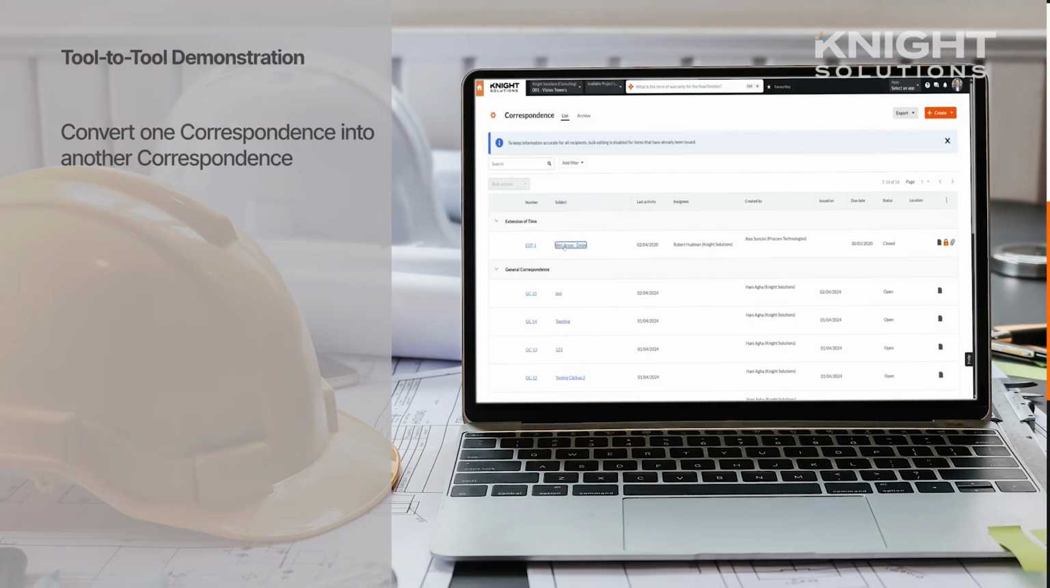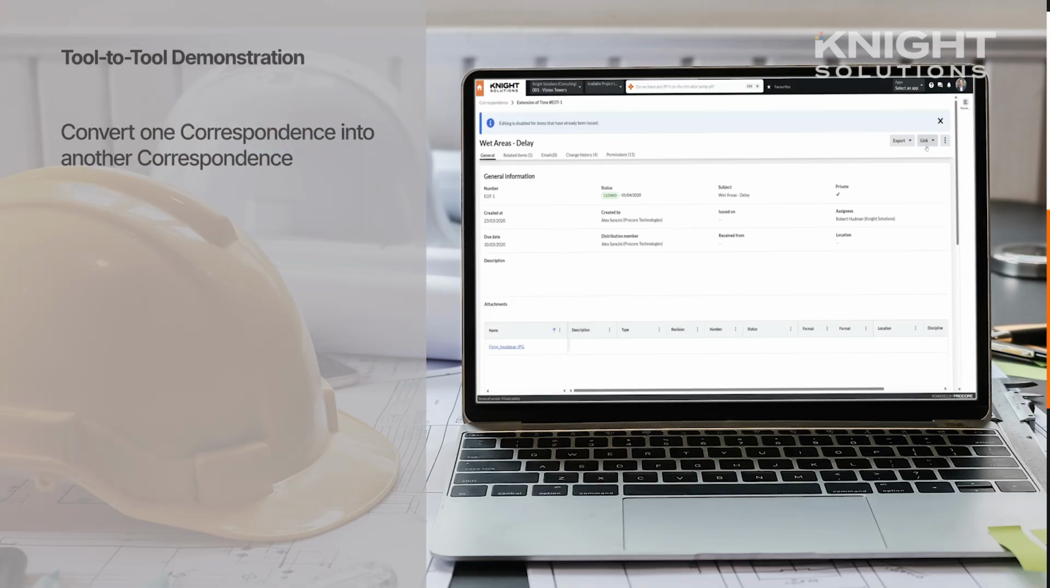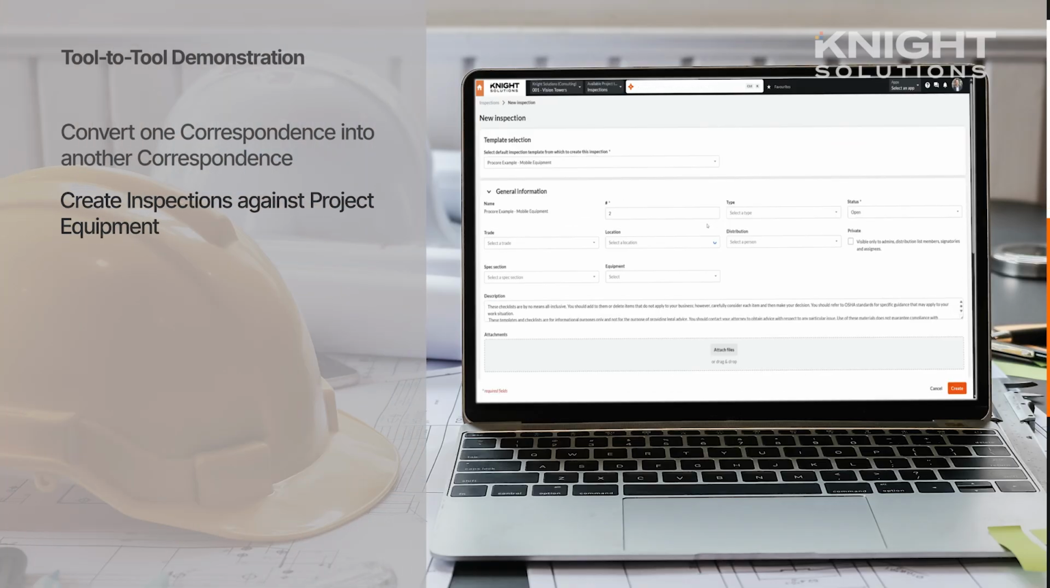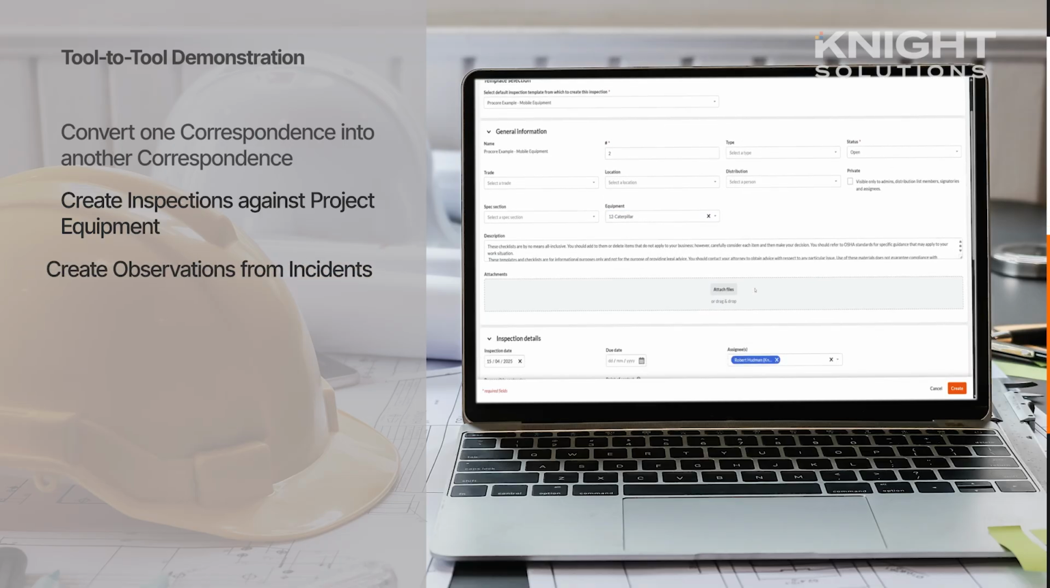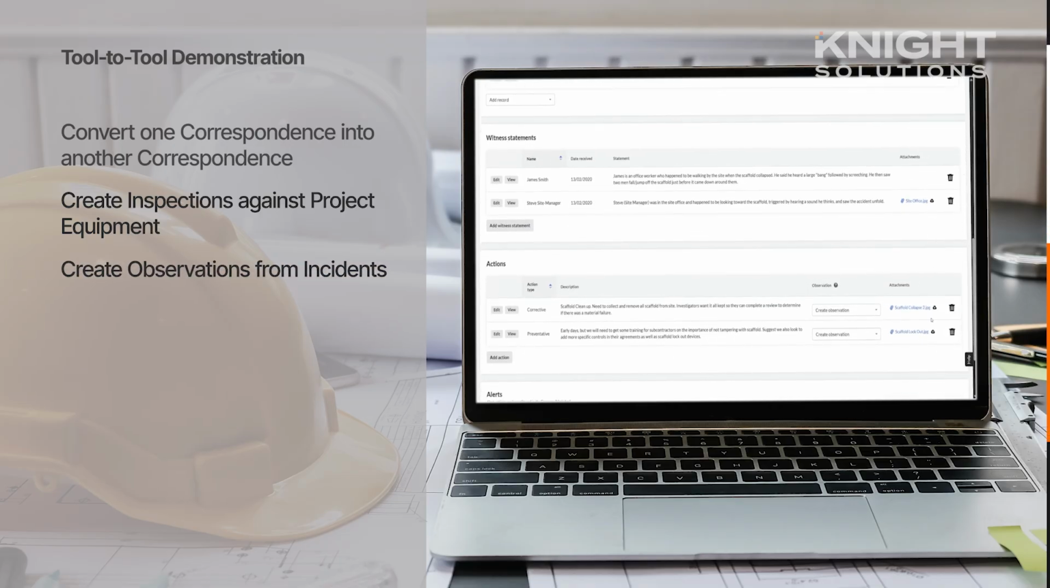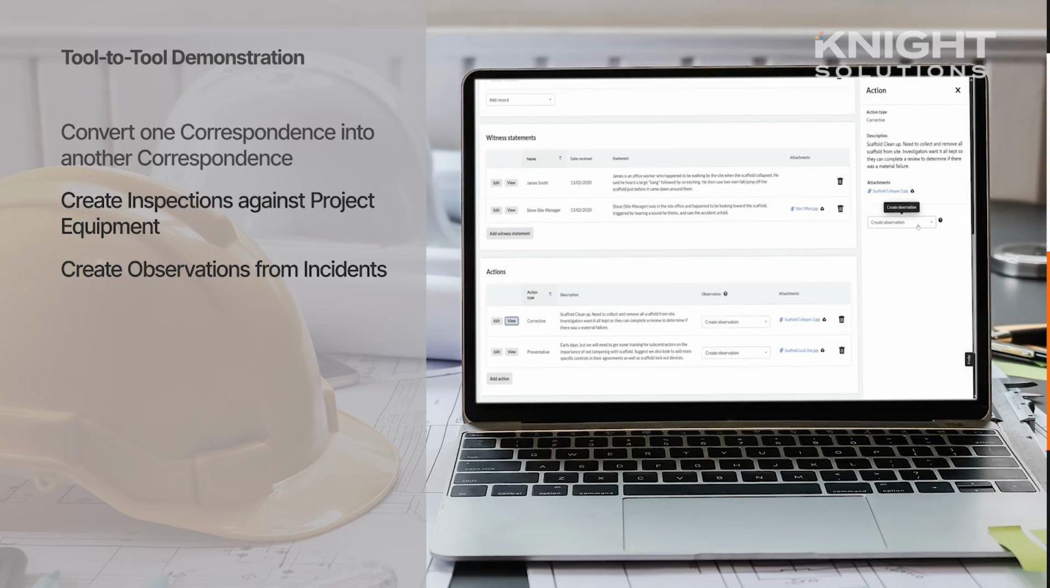Okay, let's start by looking at some of these flows. Now, there is no way we can run through every tool-to-tool connection. It's a great thing to know, there's just so many of them in Procore. But let's just highlight a few, some you may know, some might be new to you. These are simple one-to-one tool connection examples. So you might have one correspondence and you need to turn it into another correspondence. You could also want to create inspections against project equipment in the equipment tool, or potentially create observations from incidents in the course of addressing actions.